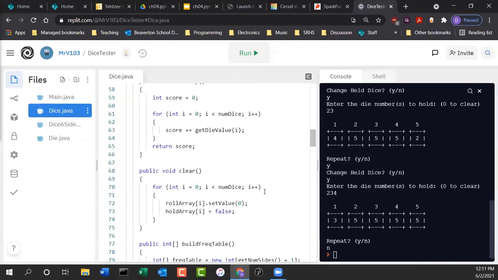Roll die doesn't change. If you do have a clear method, I doubt you do, but if you do, when you clear the roll array and set all the values to 0, it's probably a good idea to clear the hold array as well. But again, I doubt you have this method. I don't think that's in there anywhere. This is just my version of the dice class.